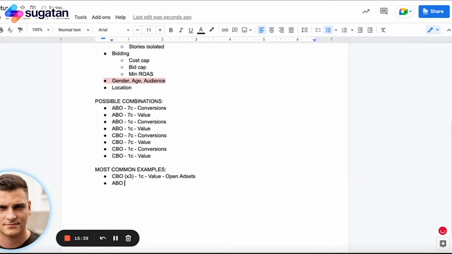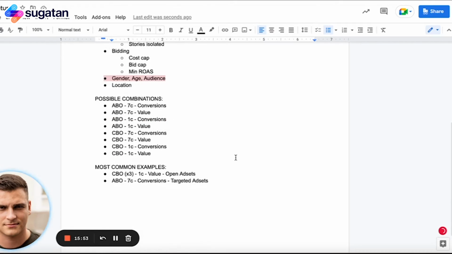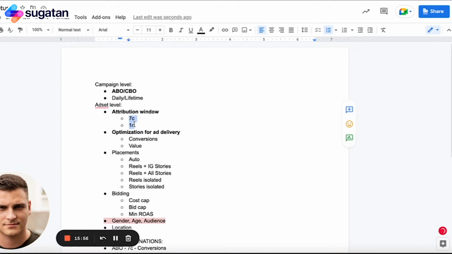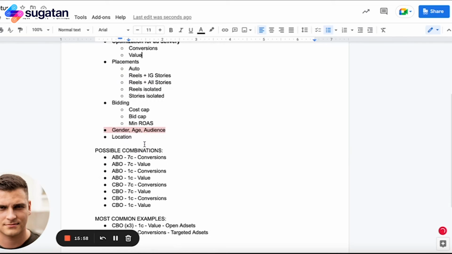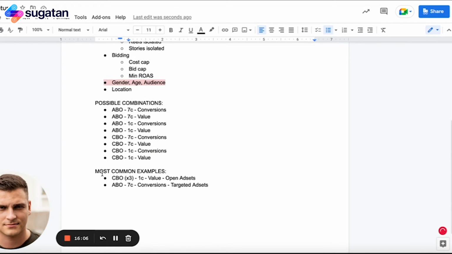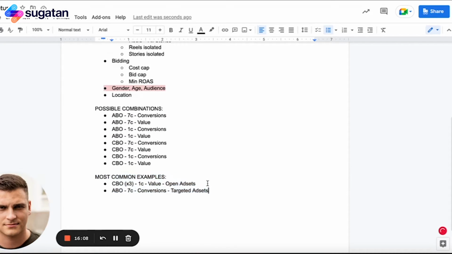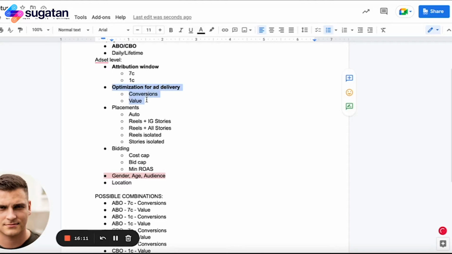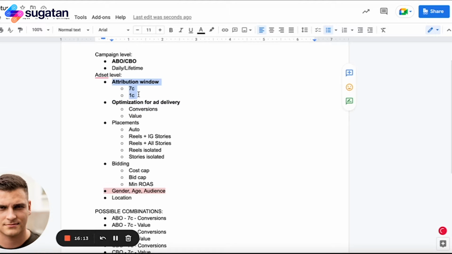Another example would be ABO, 7-day click conversions, targeted assets. Now, in many accounts, both of these setups work. They're completely different. And instead of concluding that this or that attribution works or this or that optimization works, what we really need to focus on is what setups work. It's not about a single solo parameter that you select. It's definitely not.